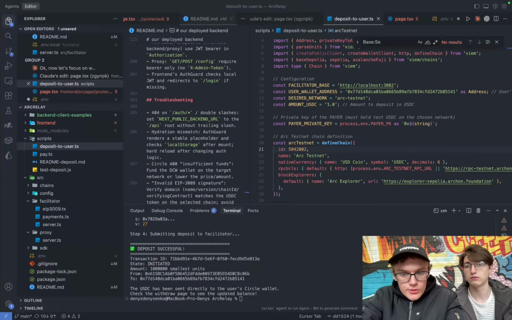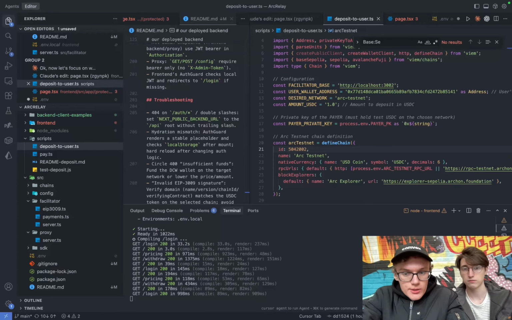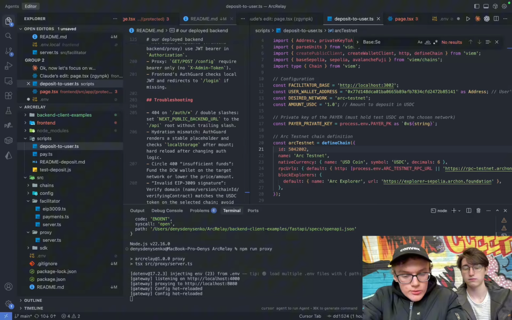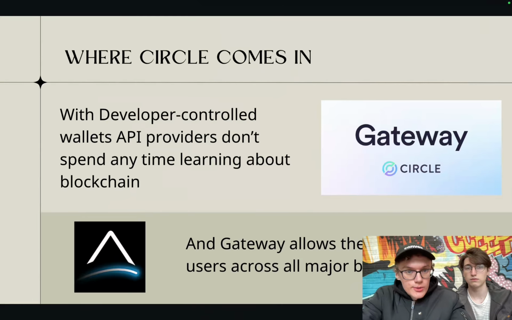So now we're actually going to run a small demo of our project. Here we have our custom facilitator running, which settles the payments between users who want to access the API and developer wallets. Here's our front end. Here's the proxy, which makes the developer's API payment protected. And here's the actual API, which we will monetize in this demo. So now we can go to the front end.